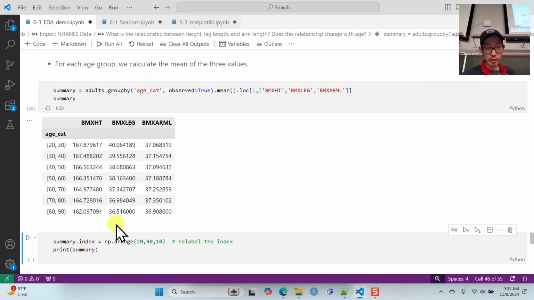Okay, so when I do that. Now that I've created my groups, these are the different groups. These are the heights, the leg length, and the arm length. It's a little hard to read, but let's go ahead and take a look at how this has been affected.